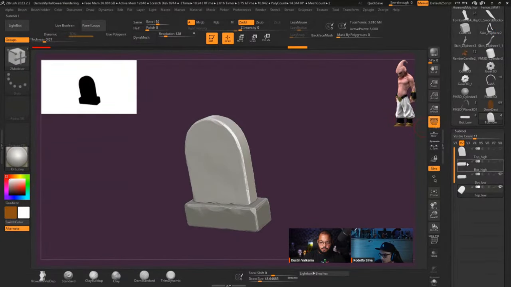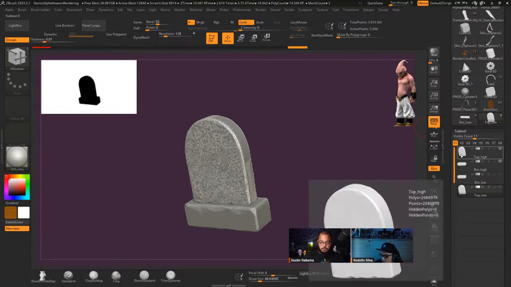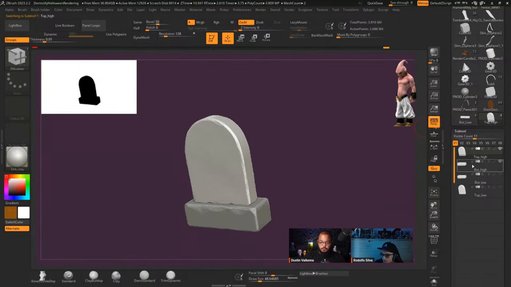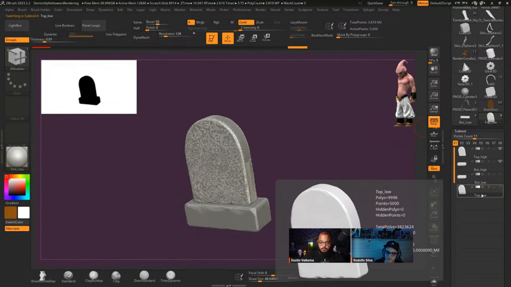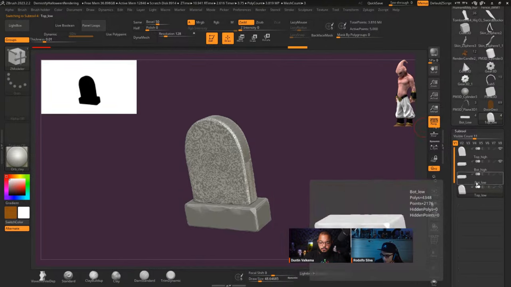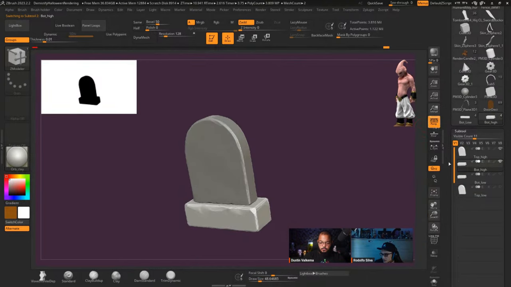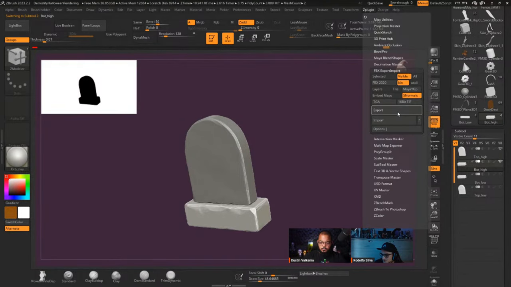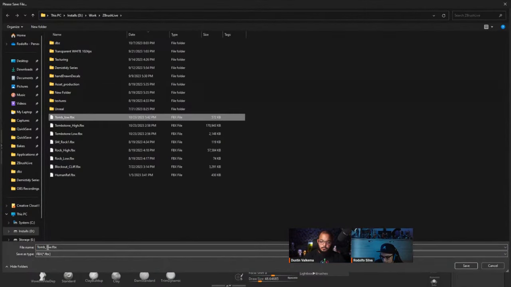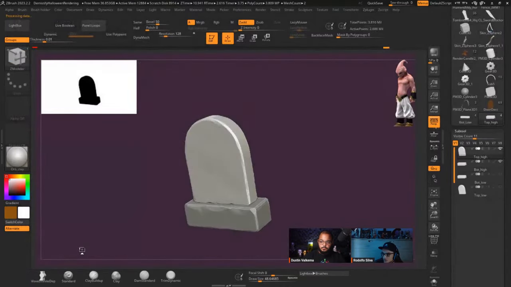So there you go. Now just switch to visibility set one, and then select one of them. Because if you have something selected here, it's going to export that. It was going to export my low poly, so I have to select any of my high poly subtools. Go back to Z plugin, export, and call it the same name, but underscore high. This is going to take a little longer because there's a lot more geometry, like 4 million polygons or something. It's not a lot, but it is still.